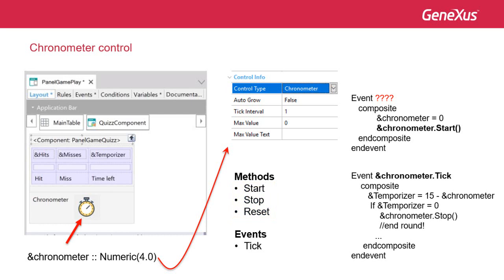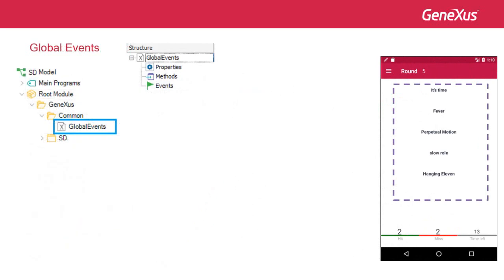In our example, when a new round of the game starts, the timer must be started, that is, the chronometer must start at 0. And when it reaches 15, or 20, or whatever we have defined as the duration of each round of the game, it should stop, because the time is up for that round. Next, we will be seeing in which event we place the start of the chronometer. It'll be a global event that we shall define, and that will be known under the name of Start Timer.